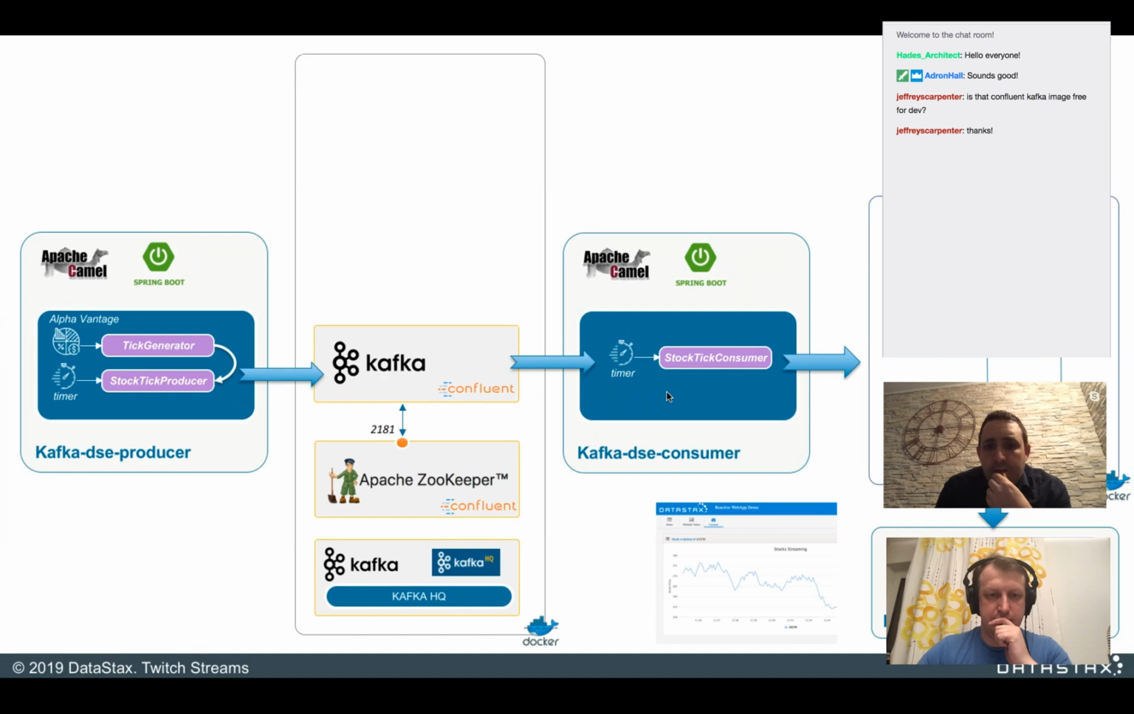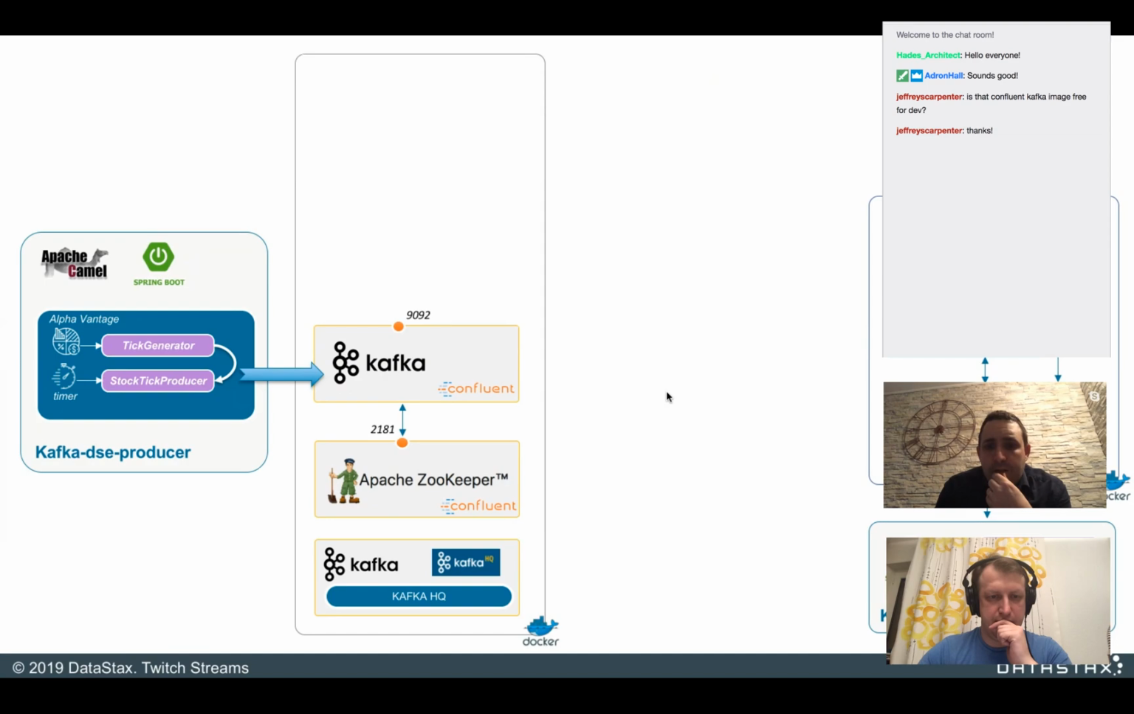I still keep my DSC producer, but now I would like to leverage a new component. It's not new, but another component of the Kafka stack, and it's called Kafka Connect. Kafka Connect allows you, so it's in the Kafka runtime, right? It's an extra container, extra runtime, but it's in the Kafka world.